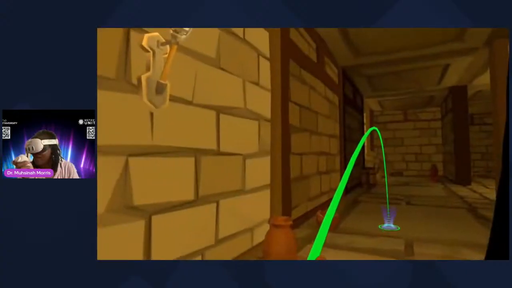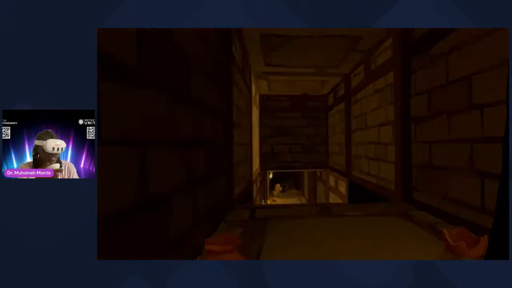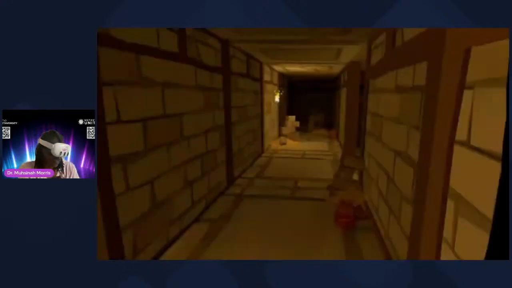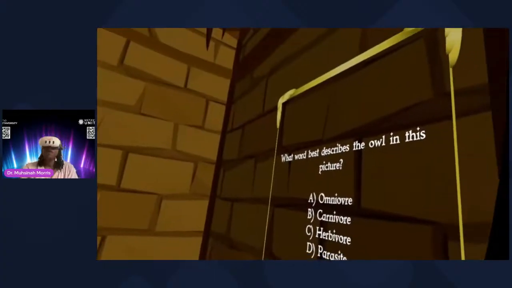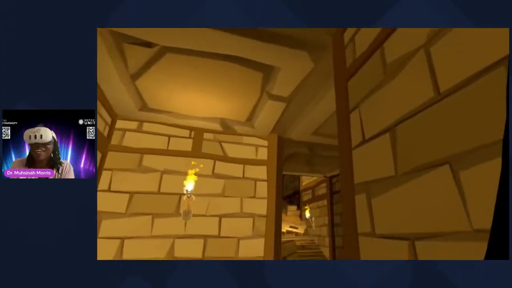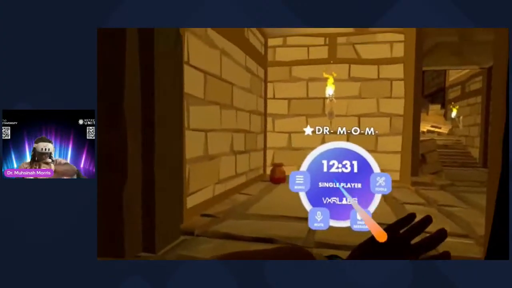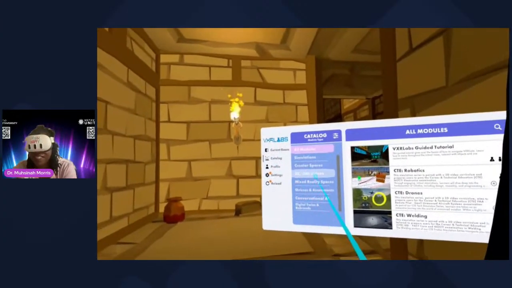Dead end. You see, I would have had another group going this way. See, we would have found our way. No, I'm back to the beginning. Anyway, so it could be very fun and challenging.